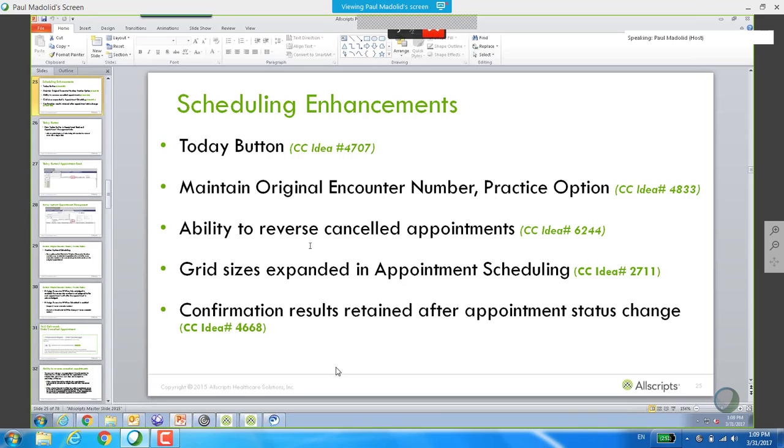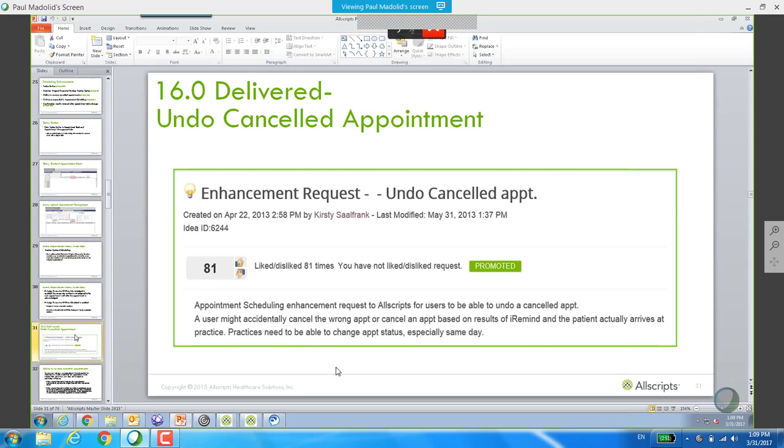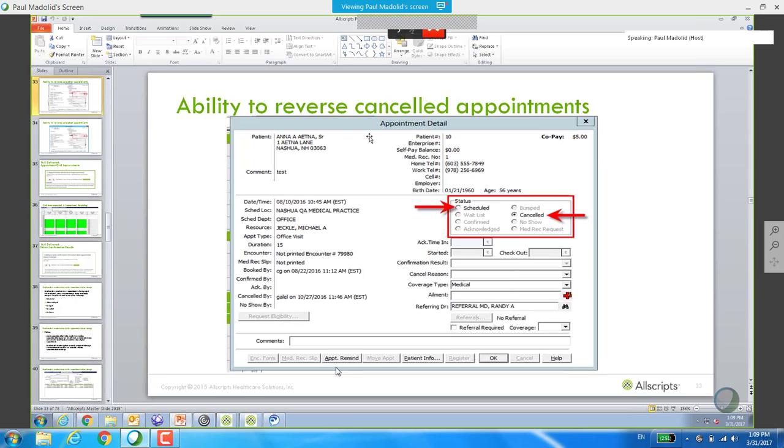Another thing that we have in the PM is Maintain Original Encounter. What happens right now in the PM that we currently work out of is, if you reschedule a patient, you actually assign a new encounter number to that patient. With the new PM, you'll be able to maintain the original encounter number whenever a patient is rescheduled. Another great feature is the ability to reverse a canceled appointment. If the patient is canceled on today's schedule by mistake, or perhaps they called and said that they actually can come to the office that day, you can change back from canceled to scheduled, where you currently could not do that in RPM.